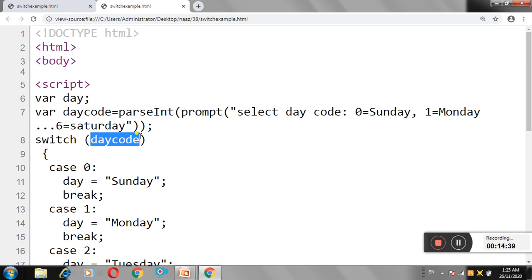Suppose the user is going to enter 5 or 2. Okay, the user is going to enter 2 here, so this 2 is going to convert into an integer value and then be saved into dayCode. So what is there in dayCode? 2 is there in dayCode. Okay, so that 2 value we are going to pass in the expression. So a switch case starts with the switch keyword.